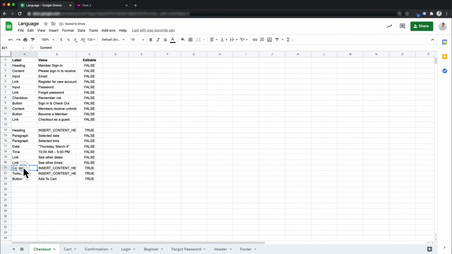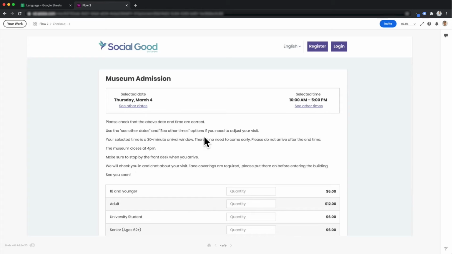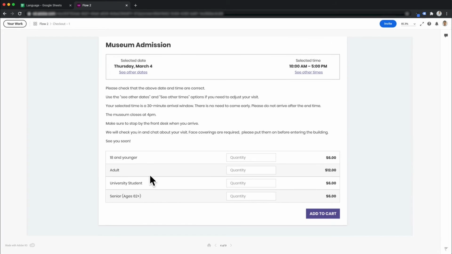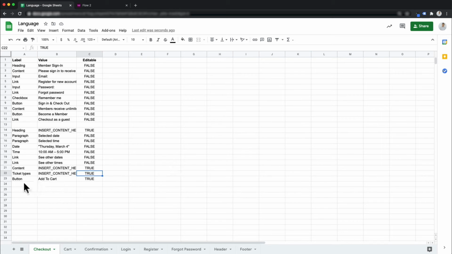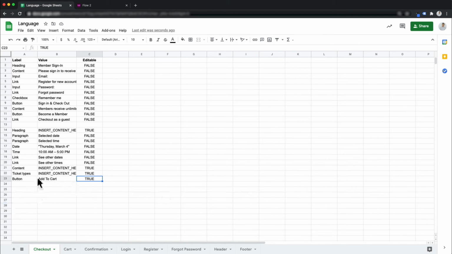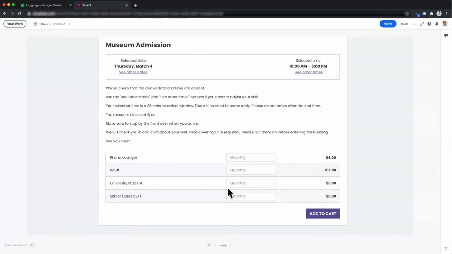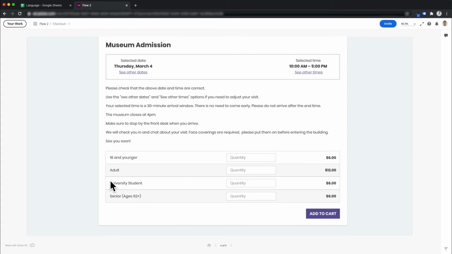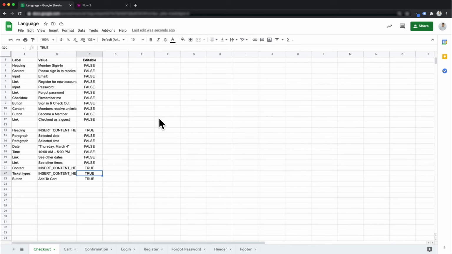However you want to structure the language file, that's completely up to you. For the content itself, right here, there's the content and ticket types. So the content is this section here. This section here can be controlled from Altru. This is why it's editable through Altru. The ticket types that you might see are also editable through Altru, and you can change those. The add to cart button can also be customized through Altru. So you don't necessarily have to update the language file here. You just have to go inside of Altru and update it there, and that will reflect accordingly.